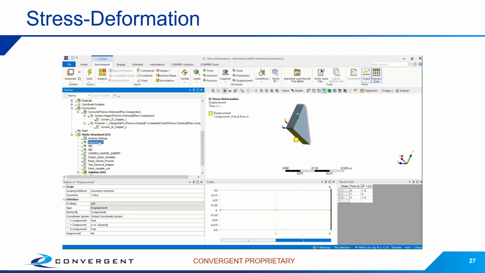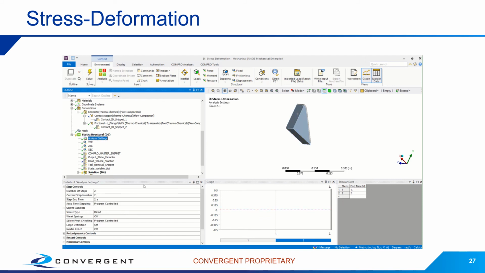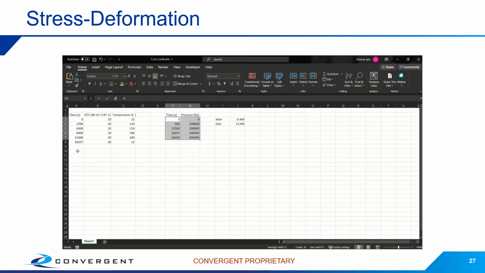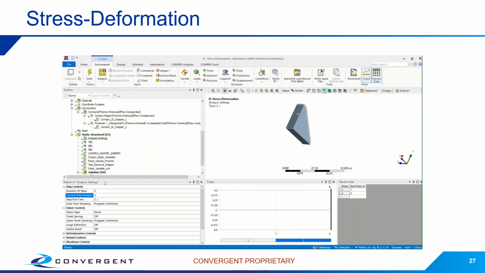Great. So now I'm going to go into the analysis settings. You can see here now Compro has created a second step for me. So I'm going to navigate back to so I know my cure cycle again is 18,257 seconds long. So I'm going to add an extra second for the second step. The second step is where I do the demolding.